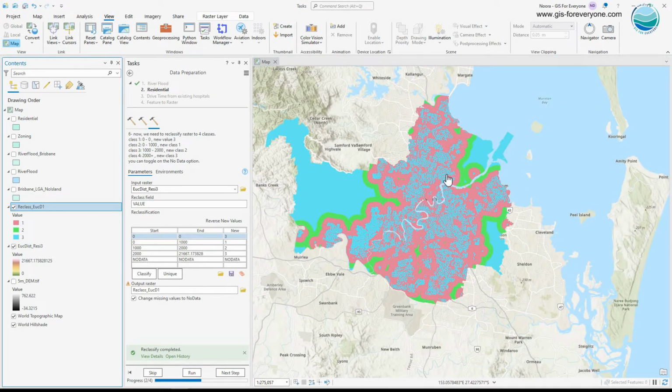The lowest priority is the blue one, residential zones, and cells further than 2000 meters from residential zones. The pink color has the highest priority and the green one has the medium priority. Alright, residential is done. Next parameter is existing hospitals service area, and I'm going to use network data for that.